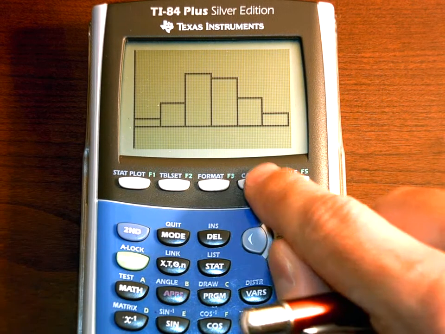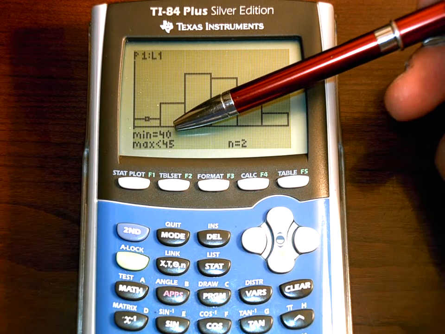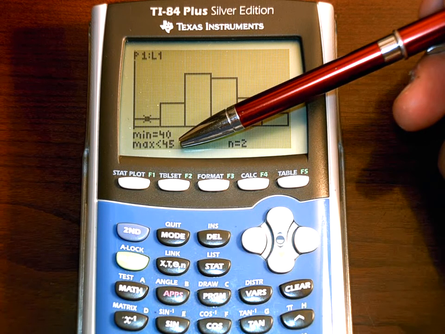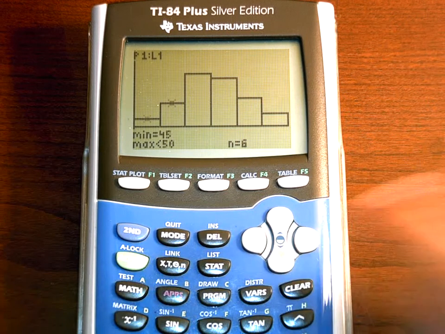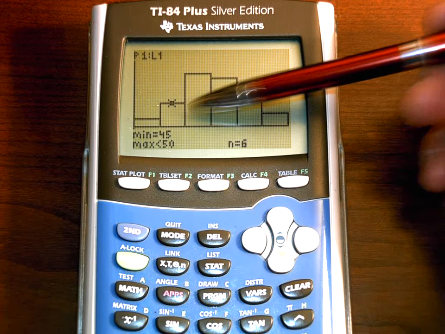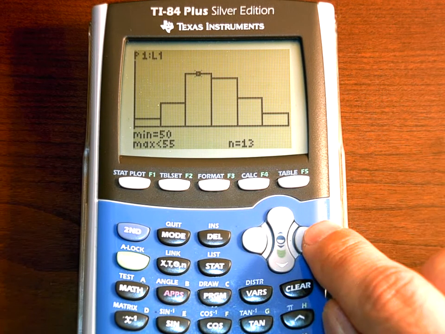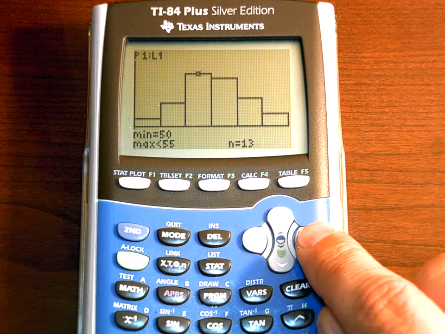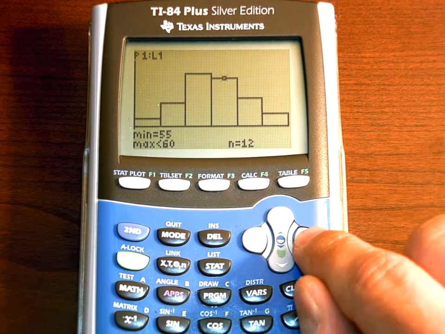If you do a trace right now, you can see that the first bar is a nice, neat minimum value of 40 and maximum value of 45. There are 2 items that fall within that range. The second bar has a minimum value of 45 and a maximum of 50. There are 6 items that fall within that range. And as you use your arrow key to the right and trace those values, it'll give you information on each of the bars in your histogram.